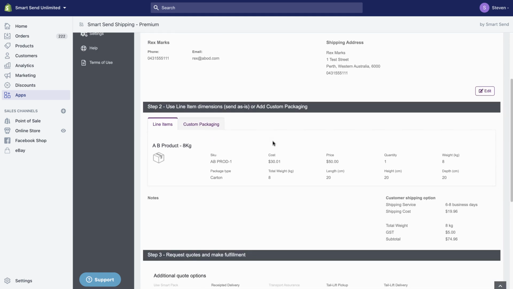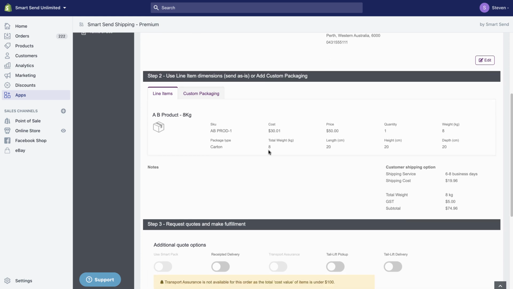Now, step 2 is basically what was ordered. So in this example, the customer bought this product, AB product, which is an 8 kilo variant.